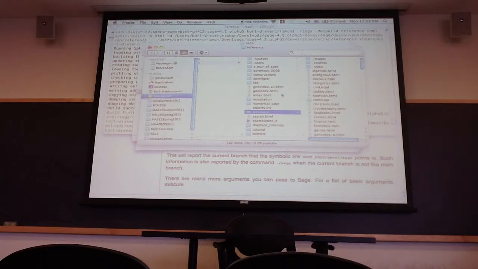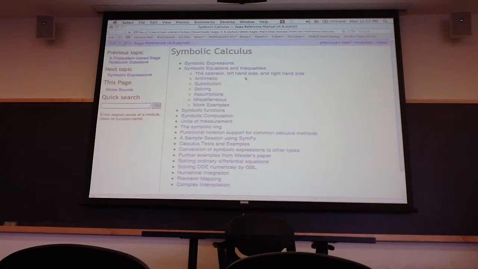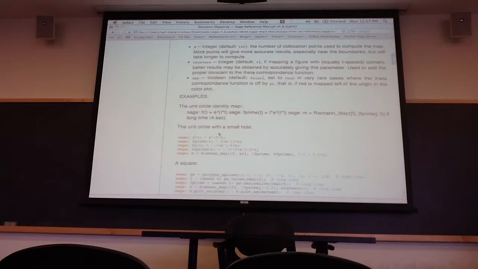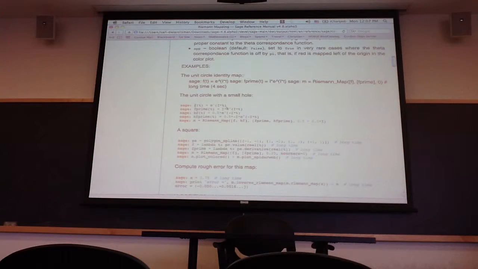So I'm opening the place where this stuff lives, and I'm going to find Riemann mapping, and then I can look at the stuff, and here you can see now that it hasn't even been changed. And I can also see that this thing is not formatted correctly.